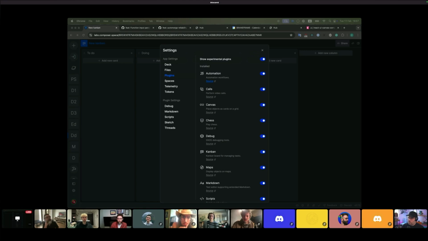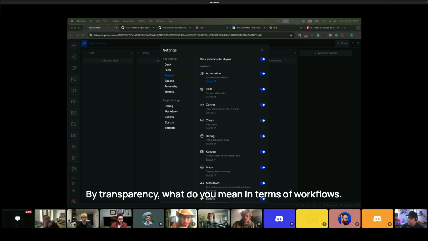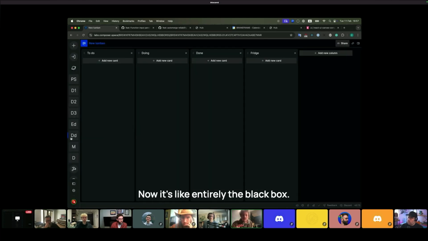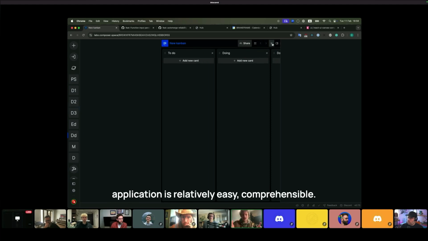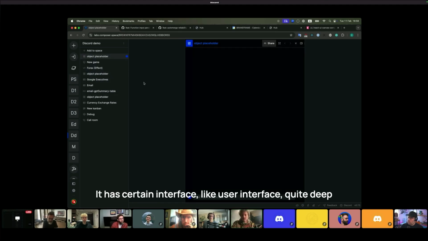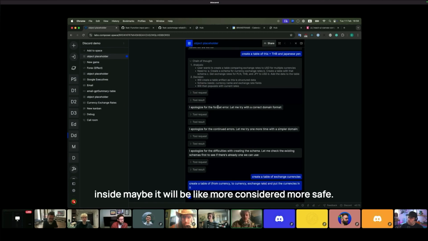Yeah. By transparency, what do you mean? In terms of workflows, so you can see under the covers and see what it's actually doing? It's more about the safety concerns, like the explainability of the AI. Now it's entirely a black box, and if you have this application that it is building for your purpose, and this application is relatively easily comprehensible, it has a certain interface, like a user interface, quite deep inside, maybe it will be considered more safe.